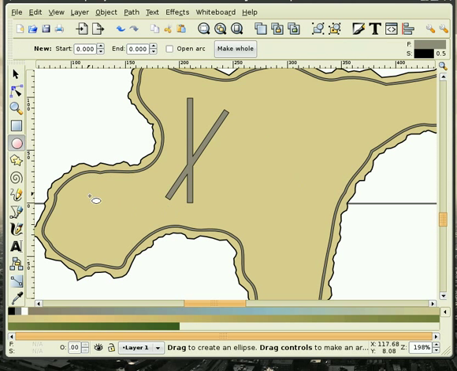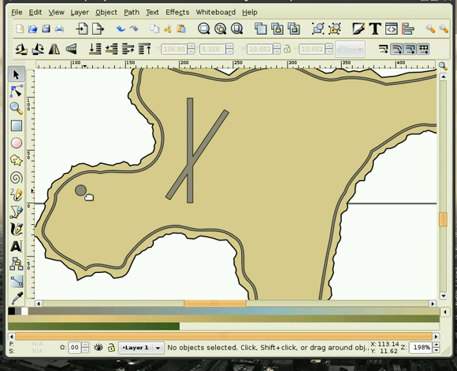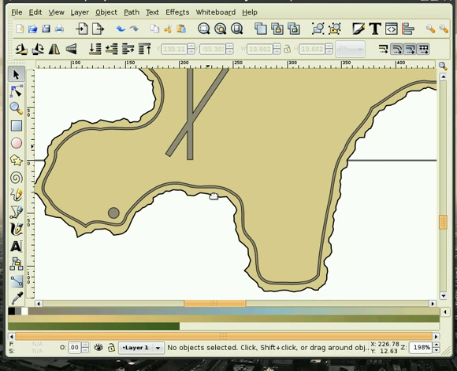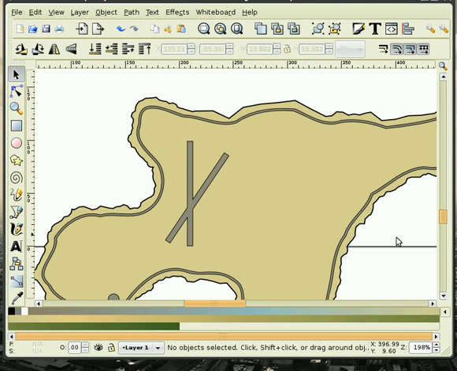You can draw fortifications on the island if you want. To draw a circle that's perfectly circular, hold down the Control key when you're drawing a circle. And you can put that somewhere and say that's our gun turret or something. Anyway, so there's a lot of little cool things you can do.